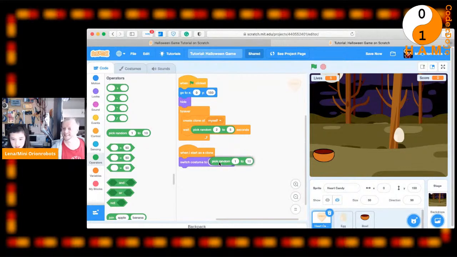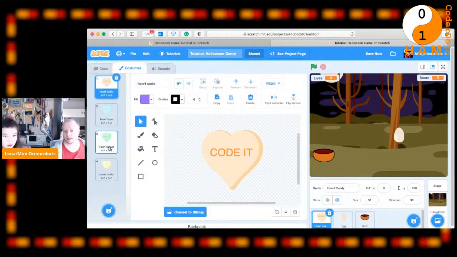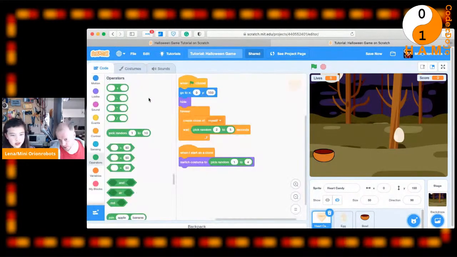So if we drag in another pick random block from our operators again, then I think since it's 4, we want it to choose from 1 to 4. It's 4 sprites. Does that mean 4 costumes? Okay, so that later number would match the number of costumes you got to choose from. If you had 3, then you put 3 instead of 4.